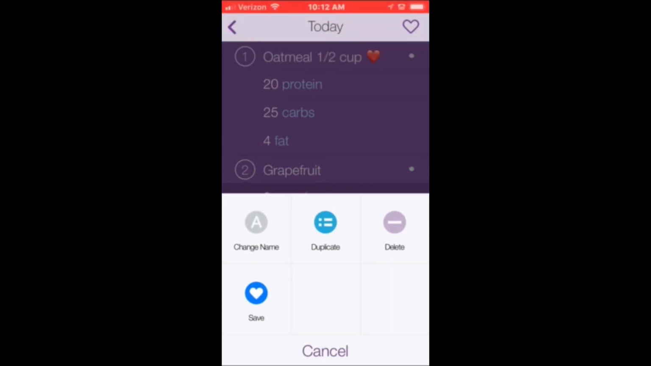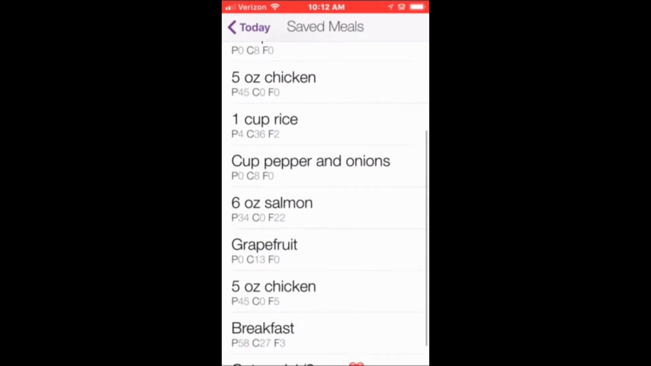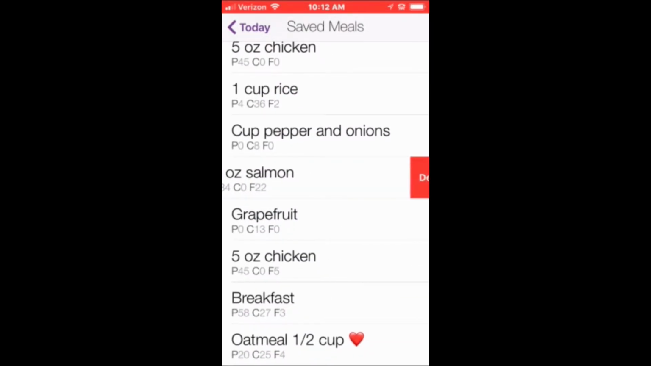Another thing you can do, let's go back to the saved, where the heart is. And say you made a mistake and you're like, you know what? 6 ounces of salmon is not 34 grams of protein. It doesn't have fat. And I want to get rid of it. So on the right, you're going to take your finger and you're going to turn it, and you can delete it if you want from your saved menu.